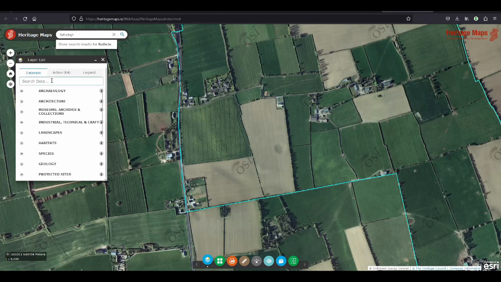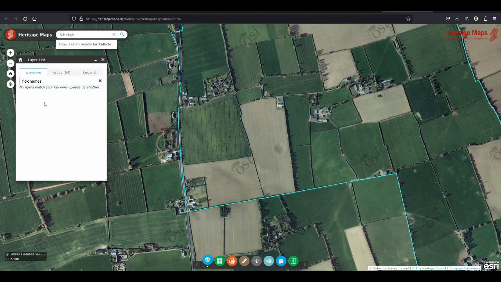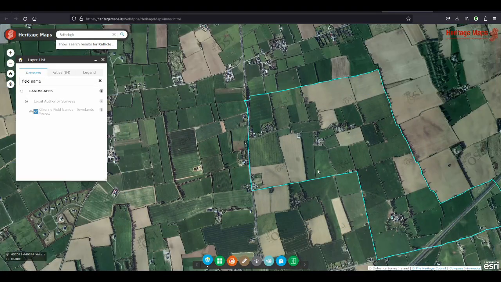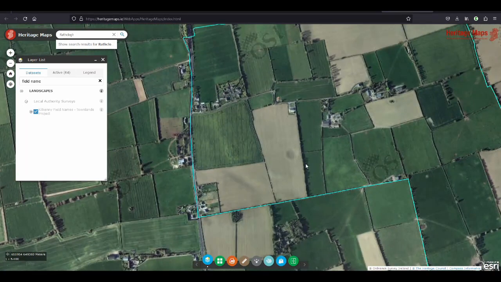And then there is a layer somewhere here for the field names of County Kilkenny, which of course only works if you're living in Kilkenny. I can't tell you where all the field names are hidden for other counties. Field names. Kilkenny Field Names Townlands Project. So you tick that box and that should show you the field names that the County Council collected. And there aren't any here. So we don't have a field name for this field.